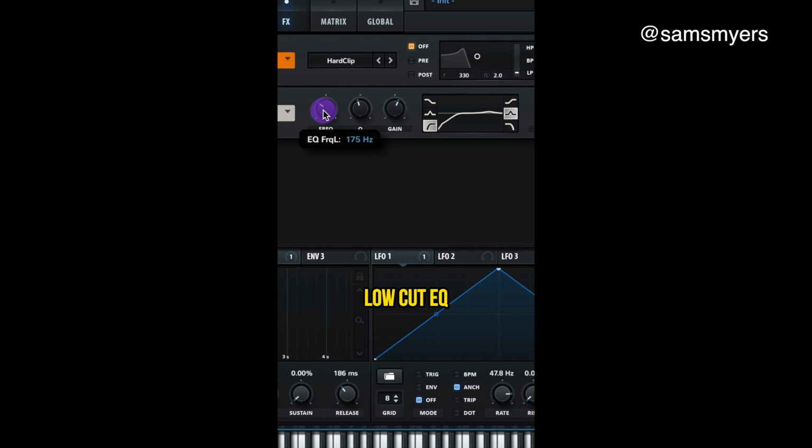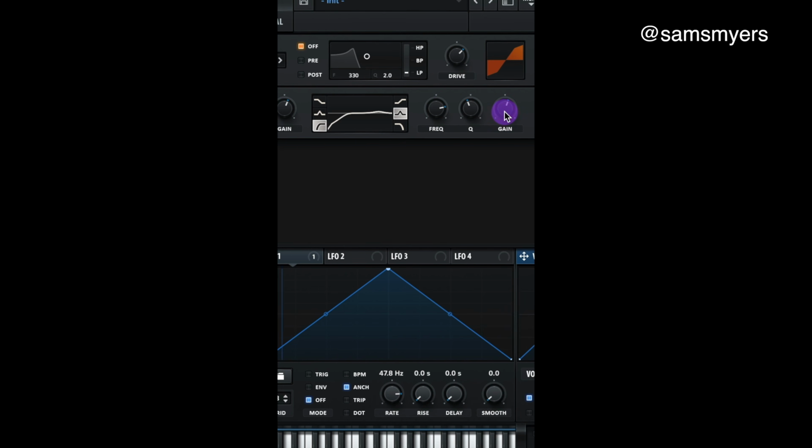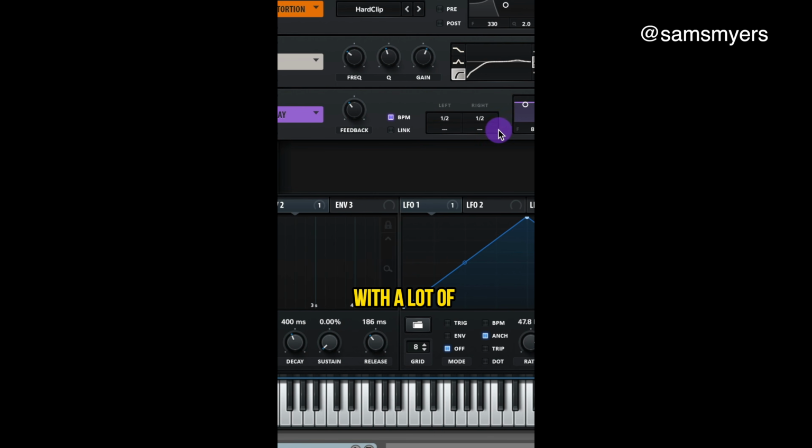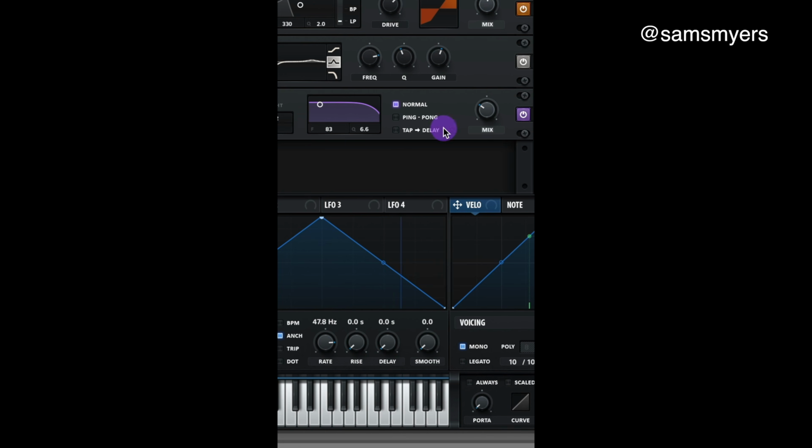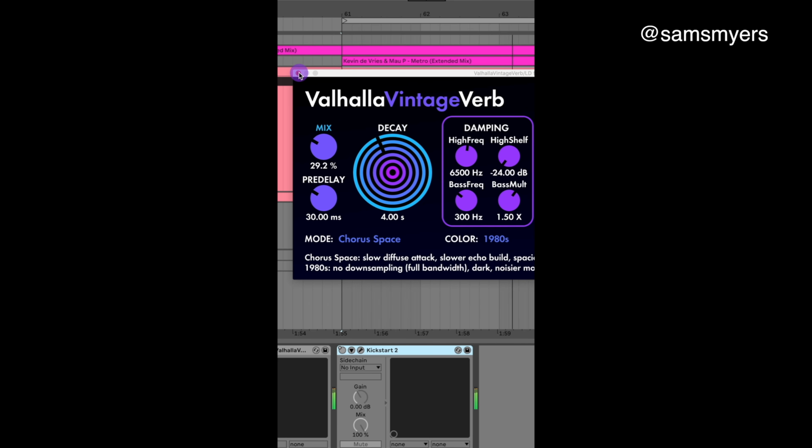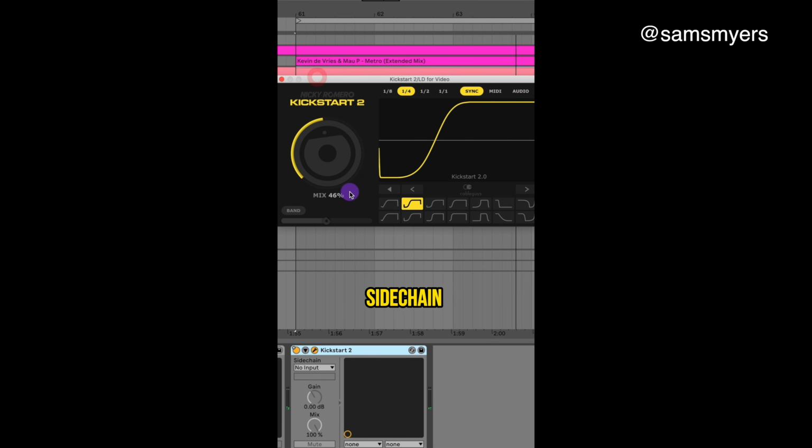Add on a low cut EQ and a bit of a boost in the high end. Add on a half note delay with a lot of feedback. Then add on a really big reverb. And then some sidechain compression.